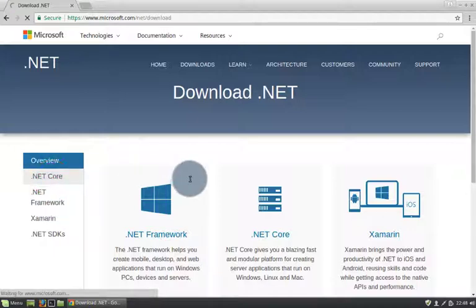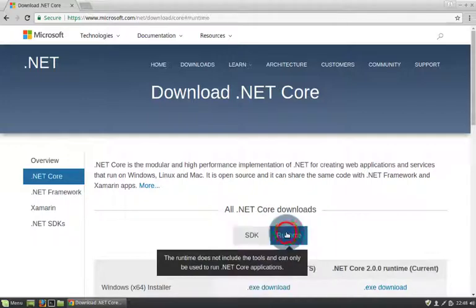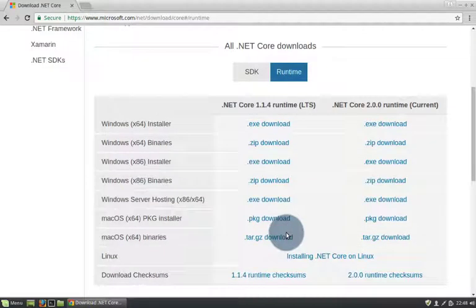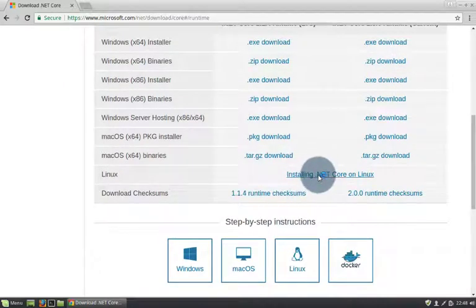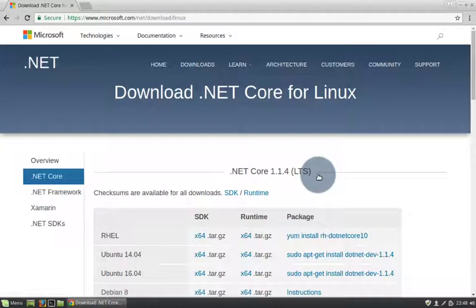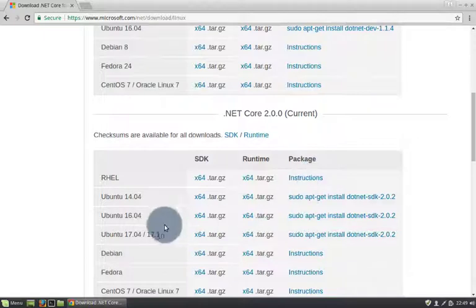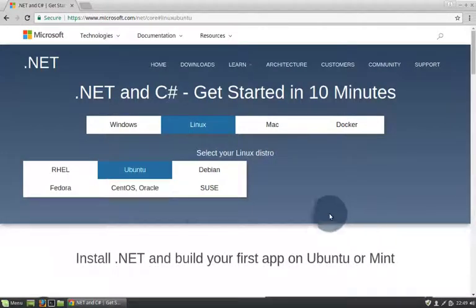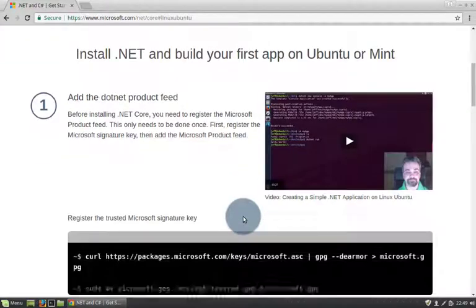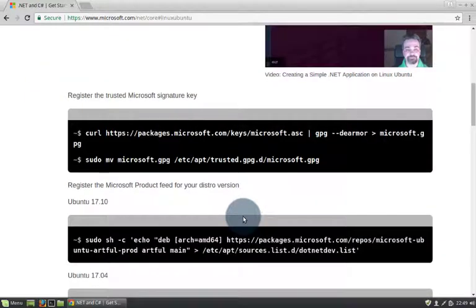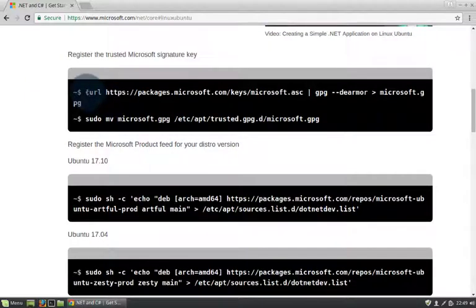We are going to select .NET Core, and there are two versions actually. One is LTS, the 1.1. Another is the current version, version 2. We are going to install version 2 for Linux, and to do that, we are going to select our distro. It's actually quite the same for every distro you have. You can select it from here. Main distros are here. It will work in any environment.